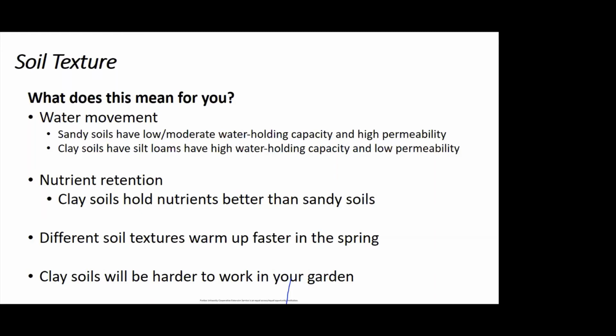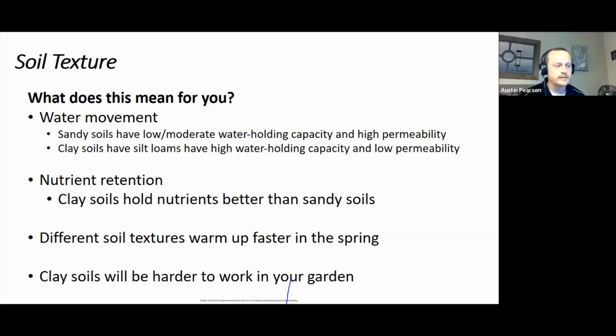If you look at nutrient retention, clay soils hold nutrients better than sandier soils, also relating back to cation exchange capacity. We aren't going to really get into that today, but one thing that it relates to is the overall charge on the soil.